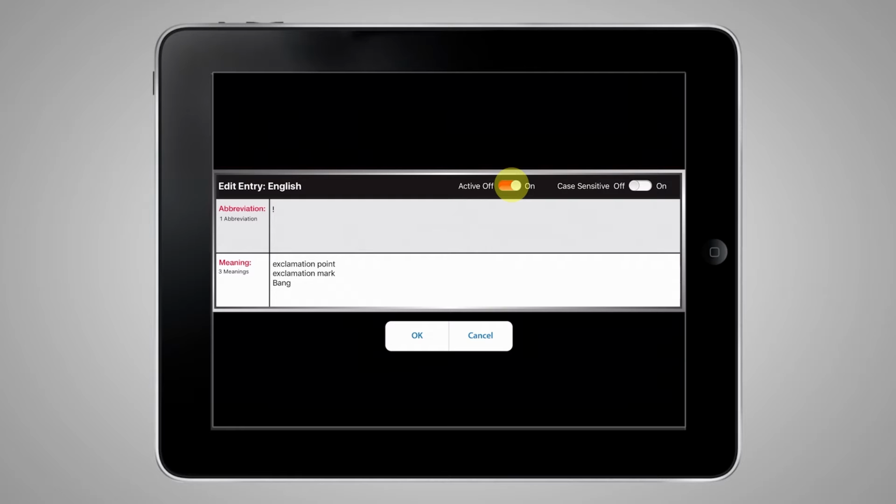On this screen, you may also toggle off or on the case sensitivity of an abbreviation. Case sensitive means that the upper and lowercase alphabetic characters will be recognized as different characters as you're typing. All preloaded dictionary abbreviations may not be edited other than turning active on, off, or turning case sensitive on, off. Turn case sensitive back to off and tap OK to exit this screen.